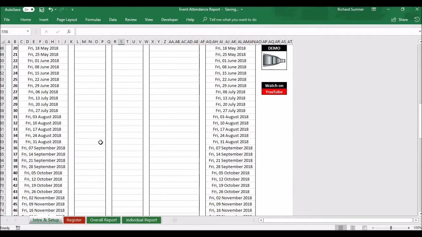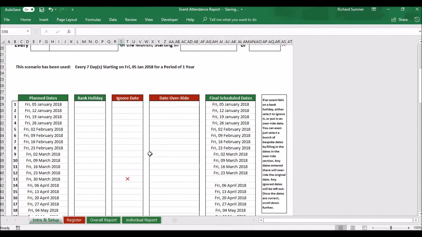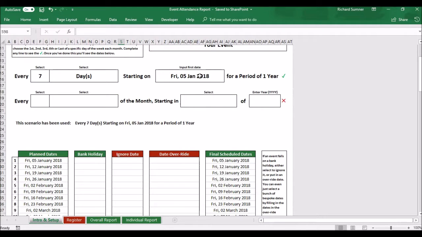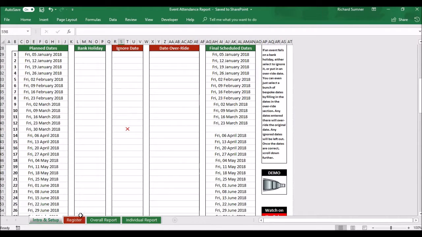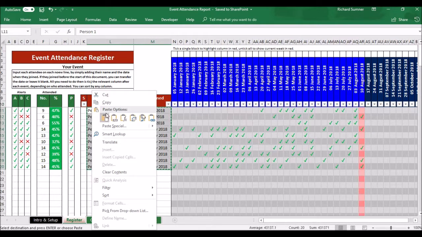So when you get to the new year, get a new spreadsheet, set this up again. You can put the same settings that you've got. Maybe just change this date here so it starts from the following year. Get the new dates, and then you can come here and get your person's name and the date joined. You can highlight this data, right click, copy, go to the new spreadsheet and right click and paste values.